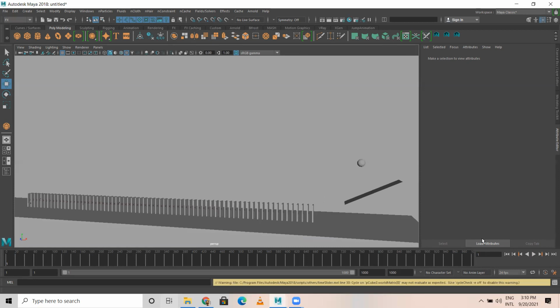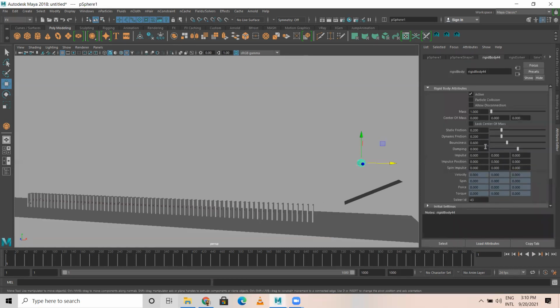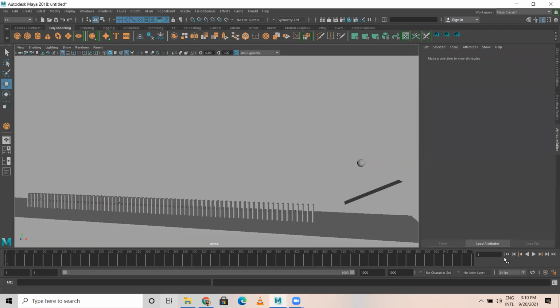Okay, so now I'm selecting this sphere. I'm going to increase the bounciness to 0.8 and mass to 100. The weight of this is 100. Now let's see how this looks. So it did hit. It is bouncing. Oh, great. Okay, so like this sort of movement.